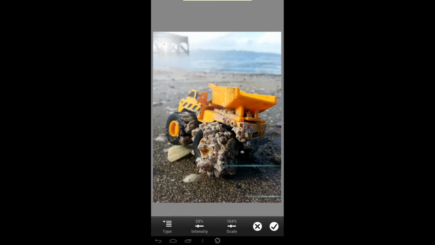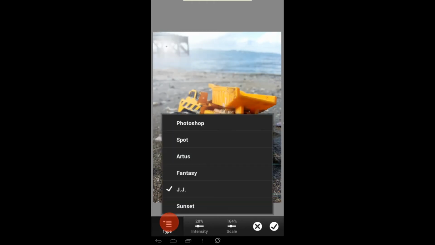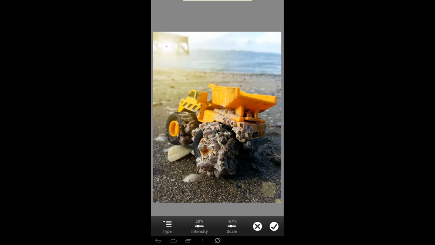I kind of like this one, JJ. Now, if you look at the flare that we're getting from that, I guess this is a nod to quite a famous director. But let's step back to sunset flare, and I'm going to fiddle a little bit with the intensity and the scale. Great, like that. I'm going to tap on apply.